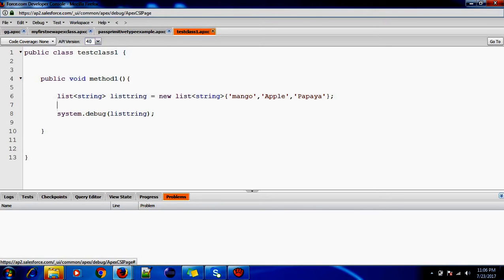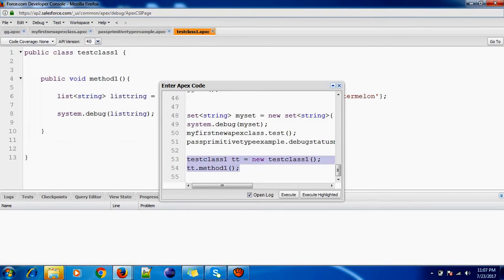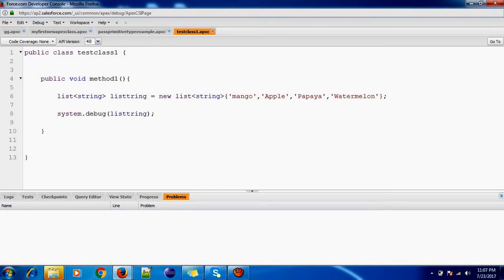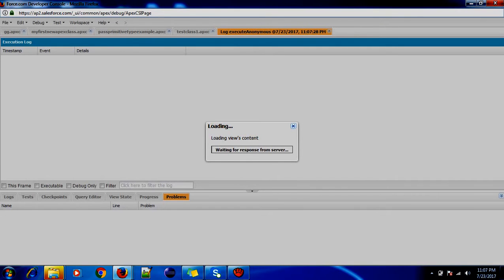Let me add one more fruit. Any guesses which is another fruit? Watermelon. Okay, now save it. And debug, open execute anonymous window, call the class. It's taking time again. Oh, it's coming.